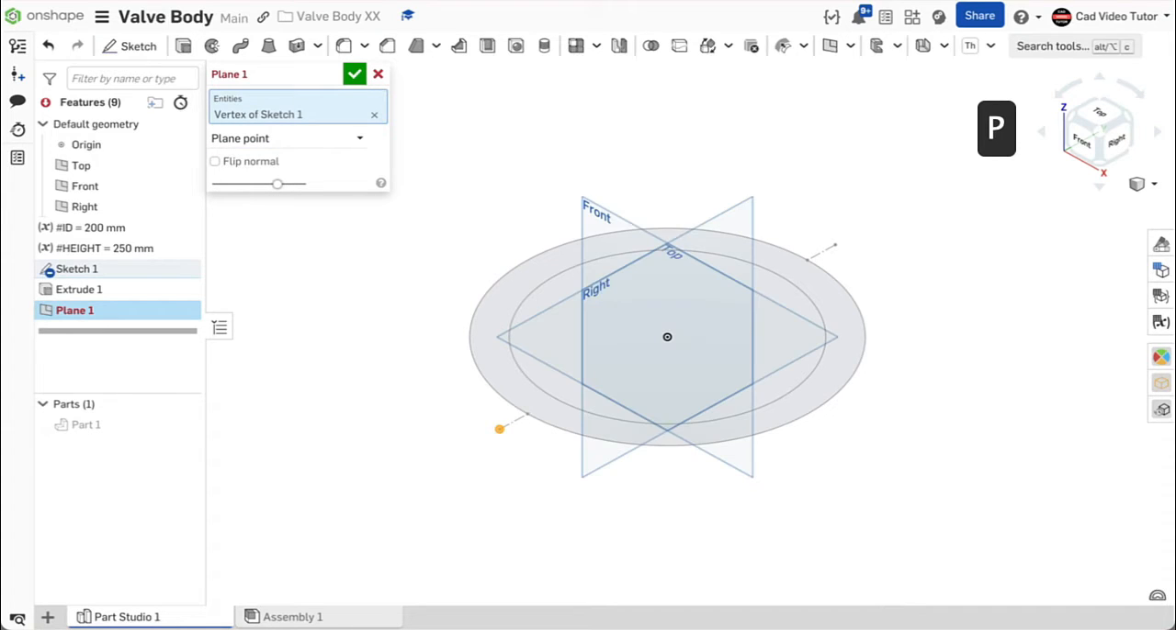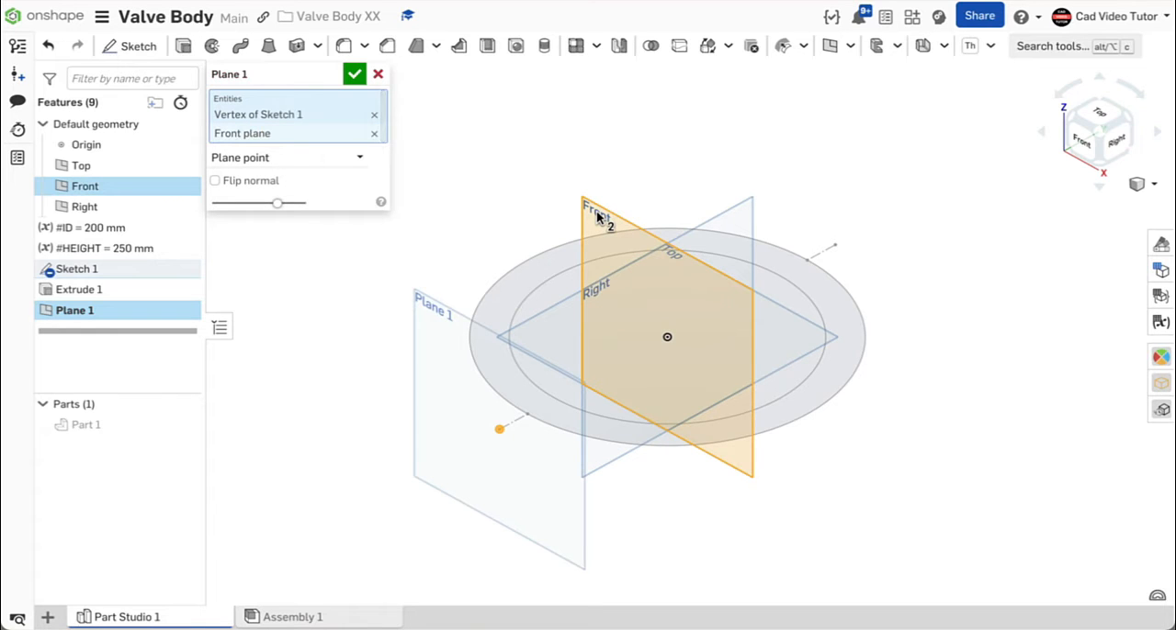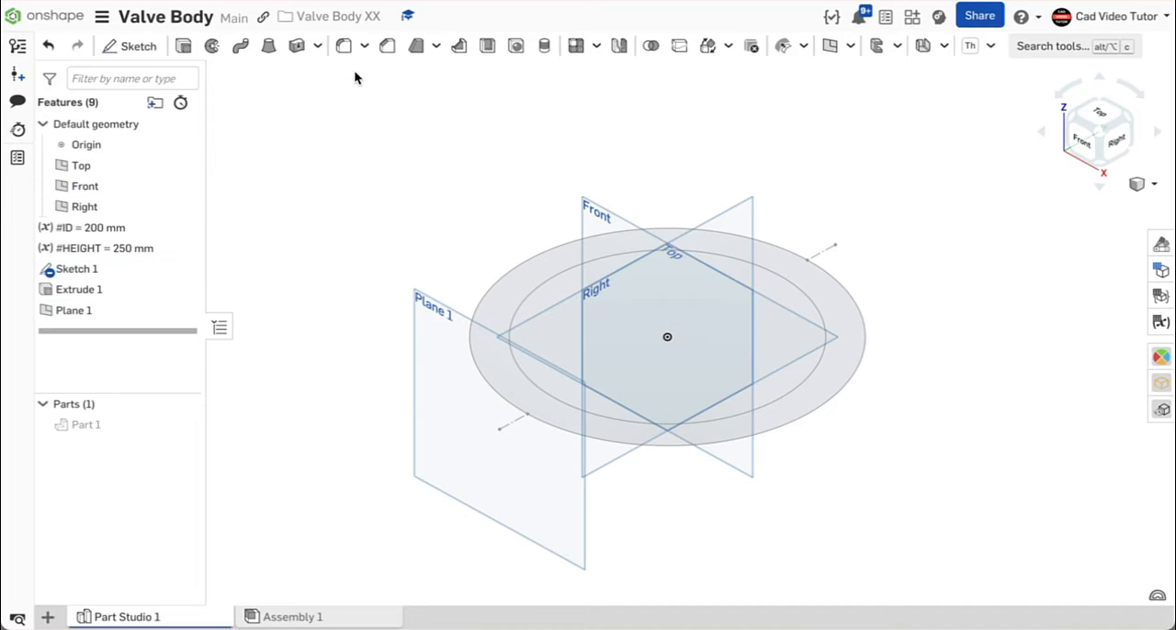Use P on the keyboard to turn on the visibility of the planes. Click on the front plane and a new parallel plane is created at the point. This looks right. Use the green check to close. Notice Plane 1 has been added to the feature list.